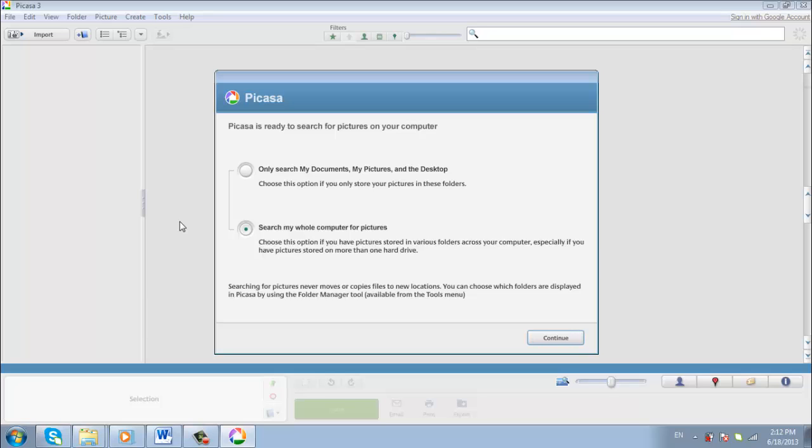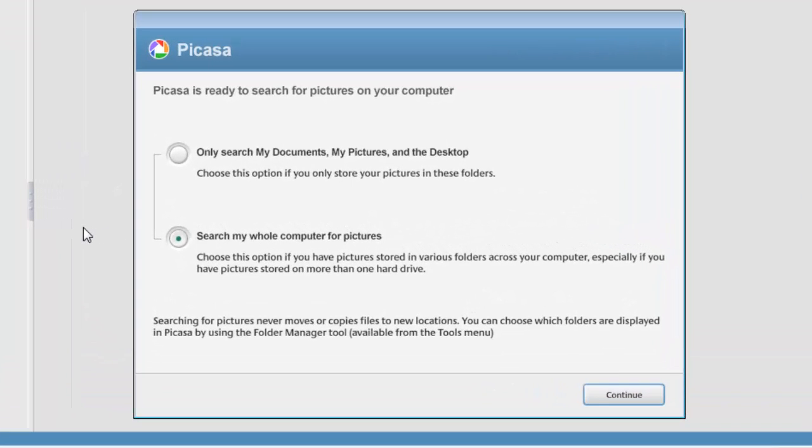In this tutorial, you are going to get a quick overview of Picasa, the image management program from Google. This tutorial assumes that you already have the program installed. If you don't, you can download it from picasa.google.com. When you launch Picasa for the first time, you will be asked whether you want to search for images.